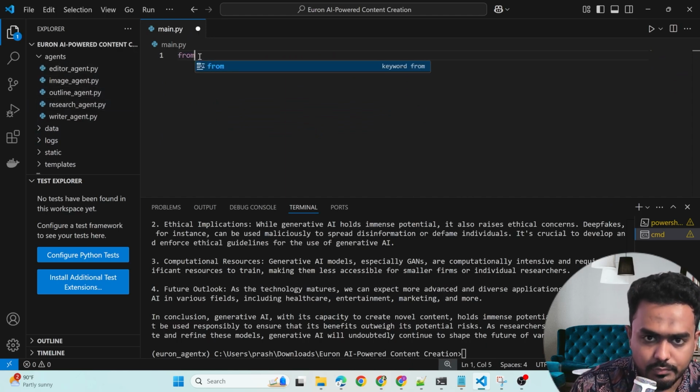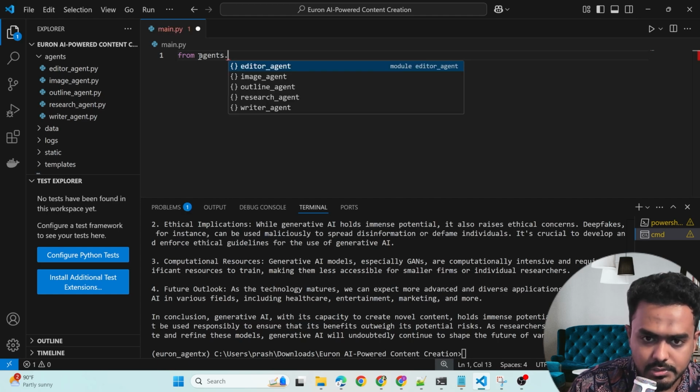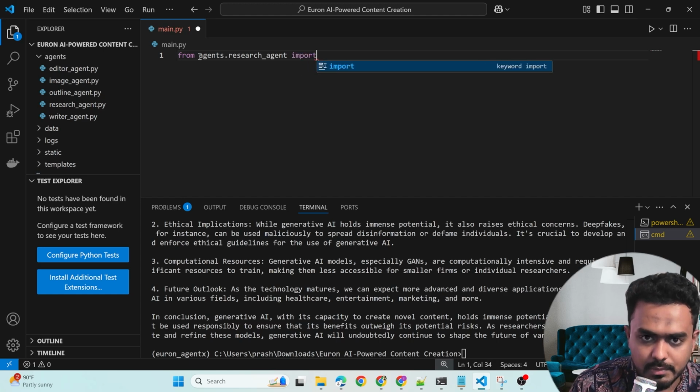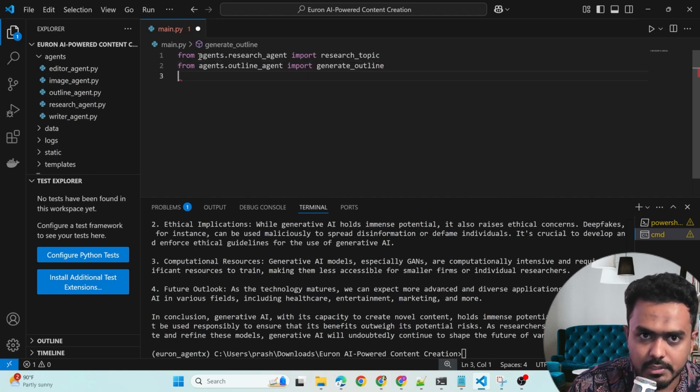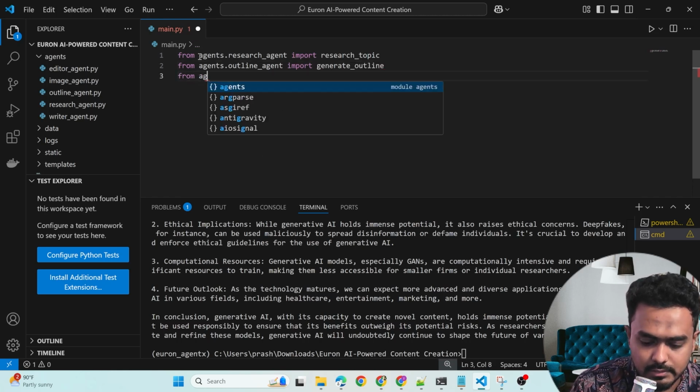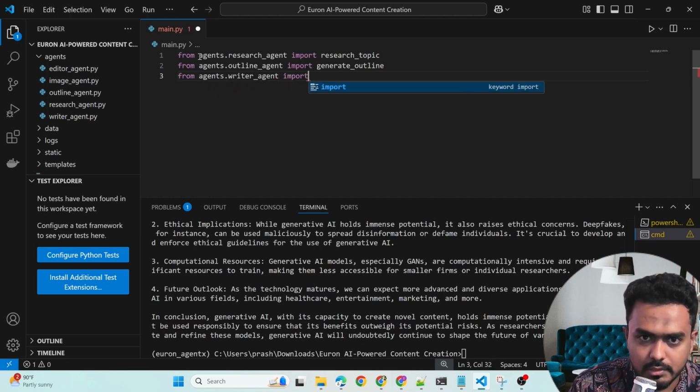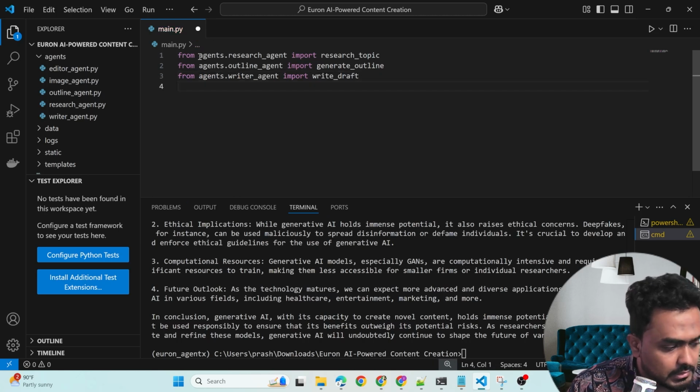So let's do it. From agents dot research, we need everything. Let's start with the research agent import. What is the method we have defined there? We have defined research topic. Then from agents dot outline agent import generate outline. Next, from agents dot writer import write draft agent.